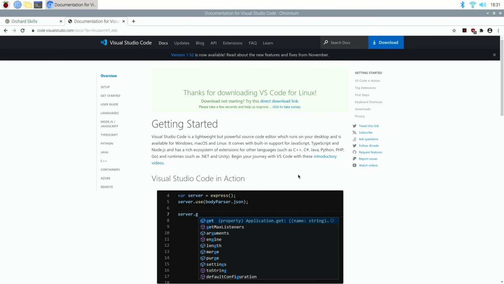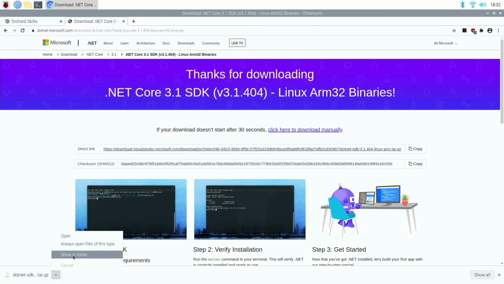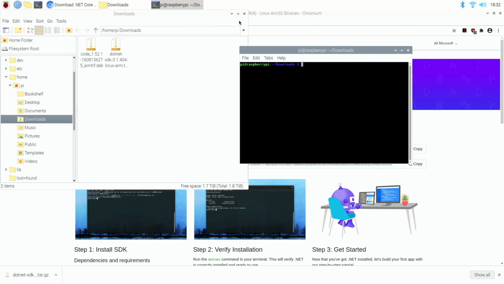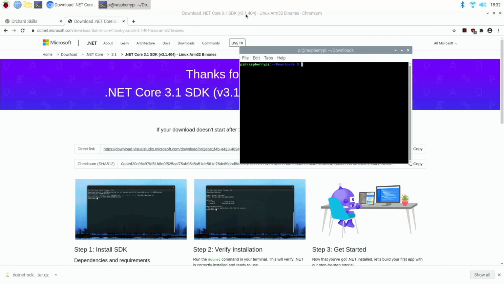Hit back. Let's go install .NET Core. It's downloading .NET SDK. Okay, it's done. Let's go ahead and show in folders. Let's right click on the downloads and say open in terminal. Okay, let's expand this out a little bit. Let's go ahead and copy the first line. Be careful not to copy the carriage return, otherwise it'll add that as well. Go ahead and paste it into your terminal. Hit enter.